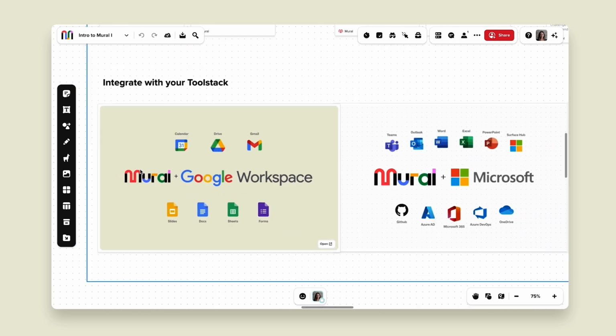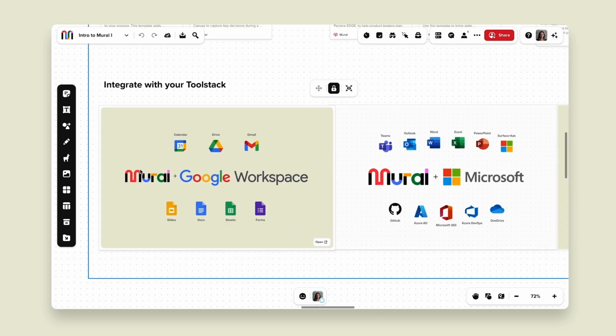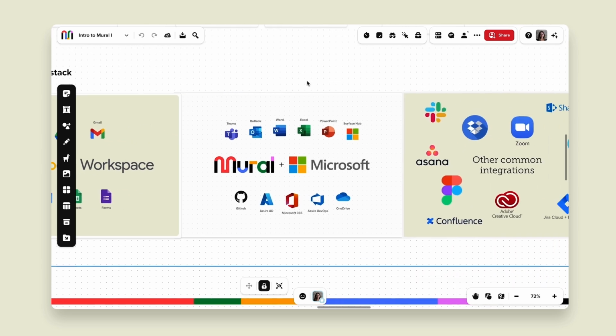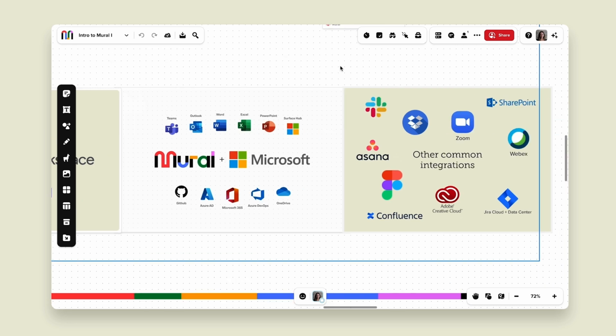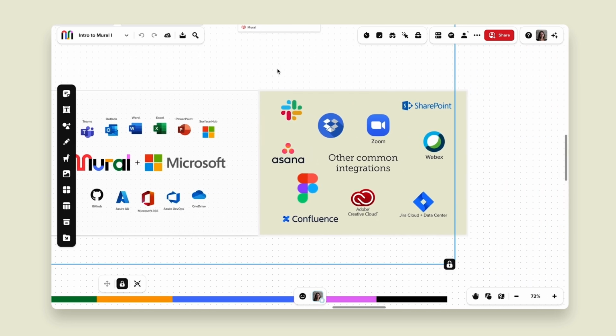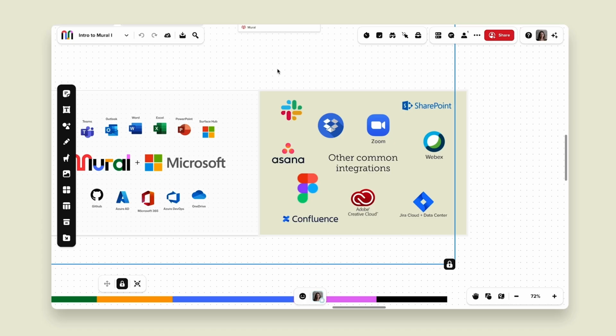So I have some images here of the different integrations through Google Drive, Google Calendar. We also have Mural and Microsoft integrations like our Mural plus Teams integration, Azure DevOps, GitHub, OneDrive, you name it. It makes it really easy to integrate Mural with what you have in your own personal tool stack. And then lastly here, I have other common integrations such as Slack, we have Zoom, WebEx, SharePoint, Figma, Asana. Again, we don't want to recreate the wheel here. We want to be able to add Mural to all of the other ways that you're already working.